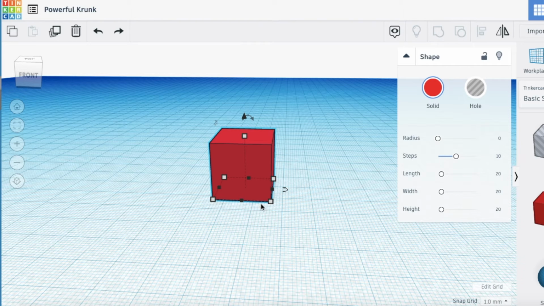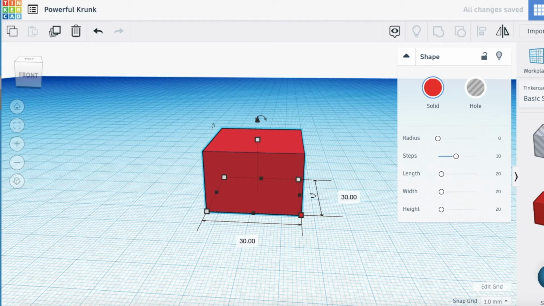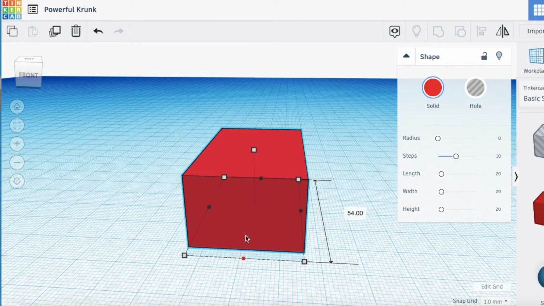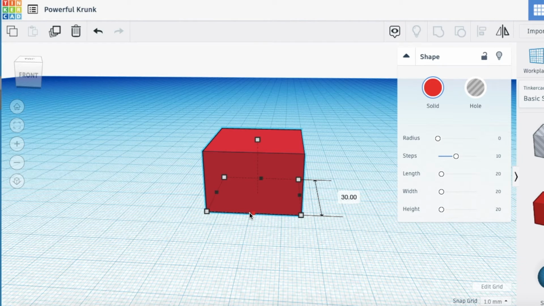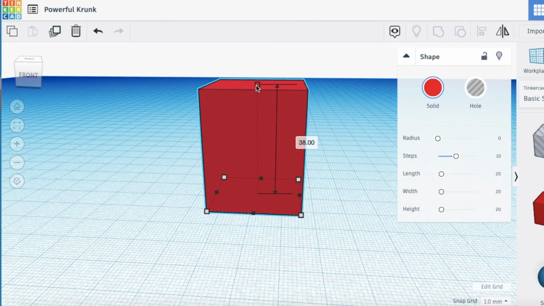Now there's a whole bunch of these little nodes that you can click on to manipulate and change the size of your shape. The white nodes on the base allow you to change the length and width at the same time. These kind of act like a diagonal shape change tool. The white node at the top, dead center of your shape, allows you to change the overall height of your shape. And the black nodes on the base, kind of centered along each face, allow you to change one side at a time, either length or width.